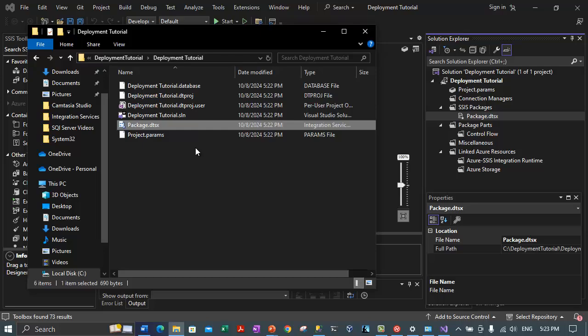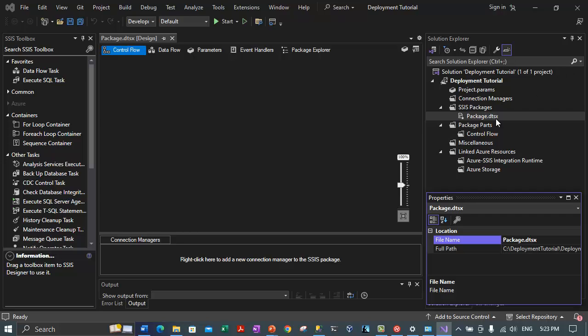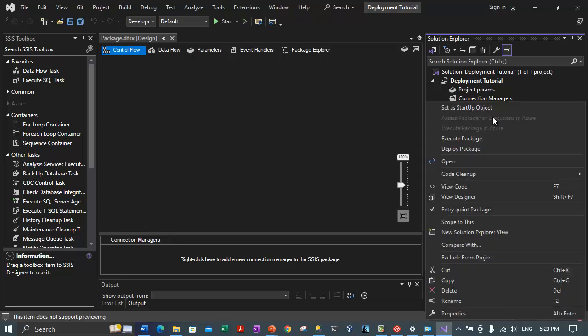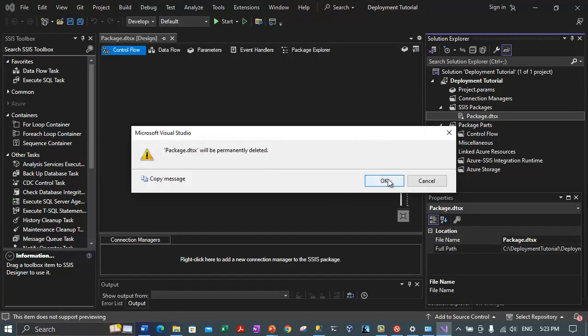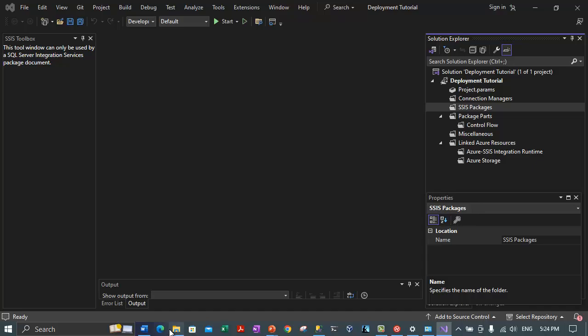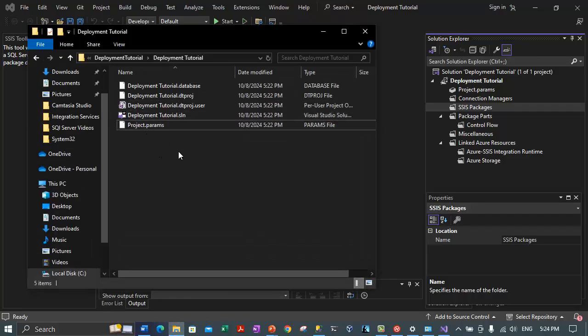However, we will not use this package. Instead, we will add existing packages to the project, because all the packages in our project will be included in the deployment. So you should delete package.dtsx. To delete it, you can right click over here, and there should be an option to delete it. So select the delete option to delete package.dtsx. So we have deleted that package. When we see, the associated file is also deleted from the folder as well.